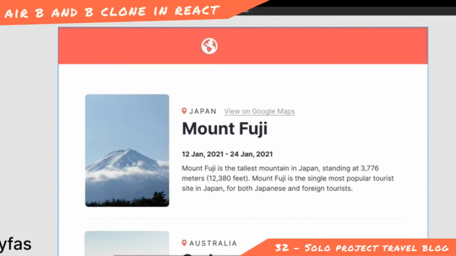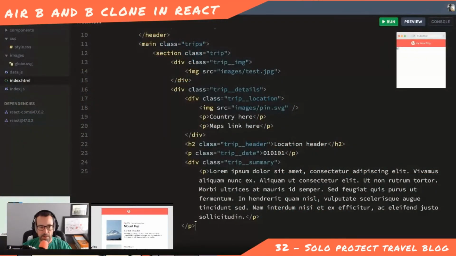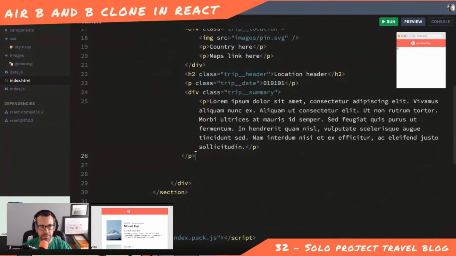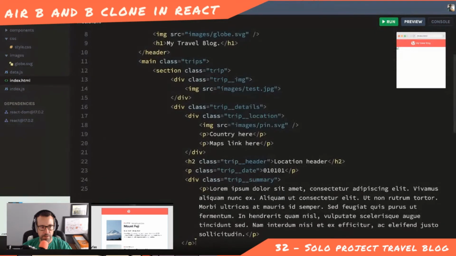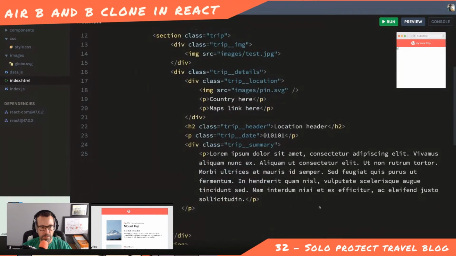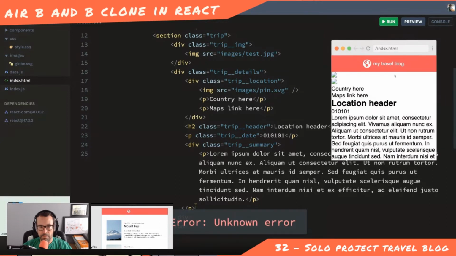There's a little line at the bottom, isn't there? Let's put a border bottom. Right, as for the HTML, I think we're done. Yeah, let's bring that up. Right, that's the markup done.